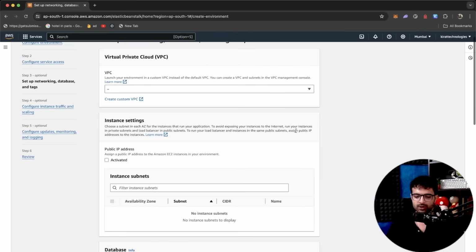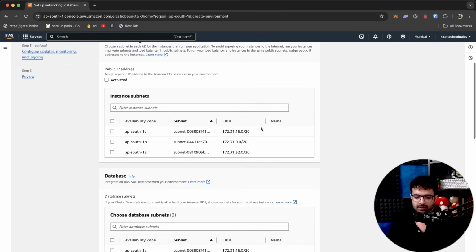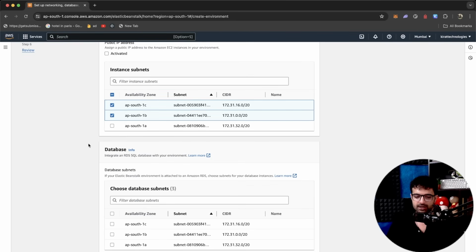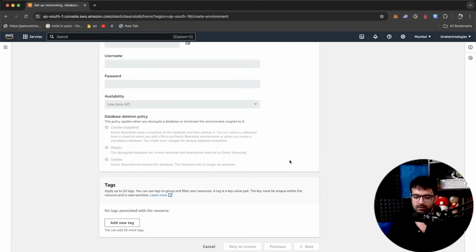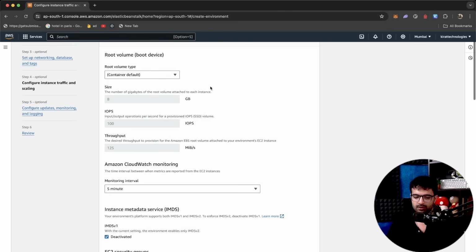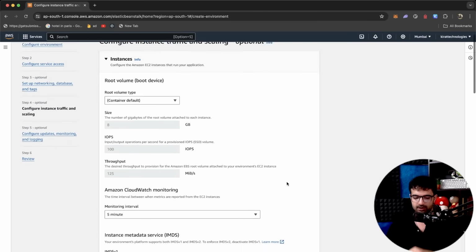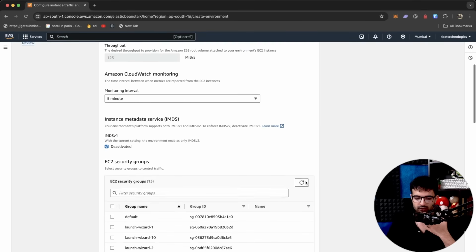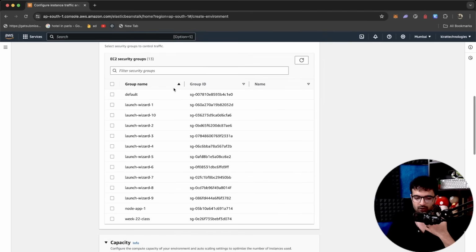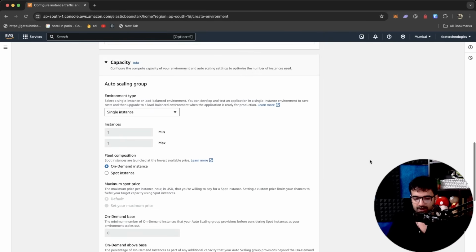Next up, networking. You can select a VPC. Default VPC is fine. Select a few availability zones. The shape of your server, I think whatever is here by default should be fine. Security groups, in case you need some extra access on them, you want to open some ports. We don't, so we'll just let it be.